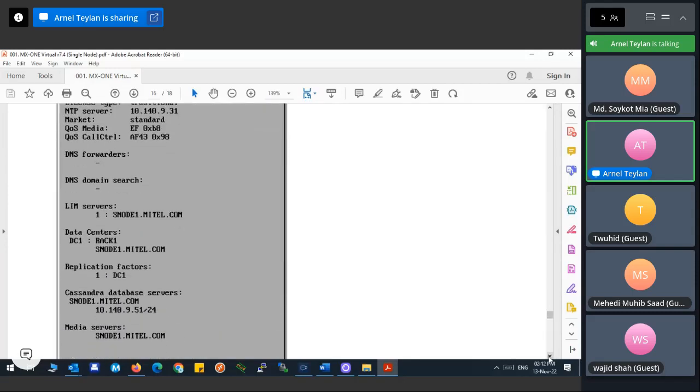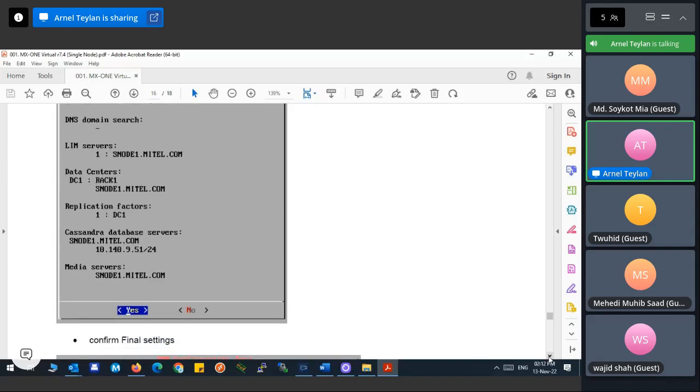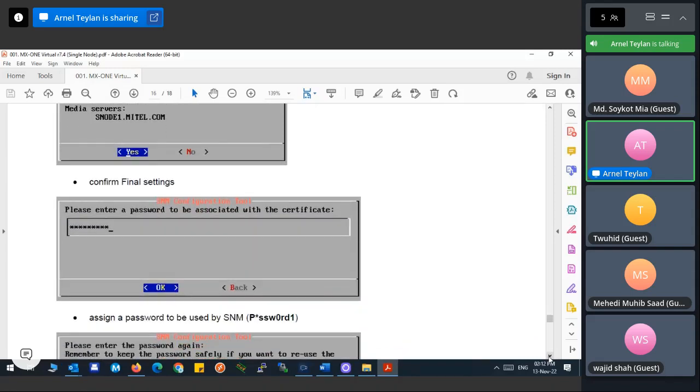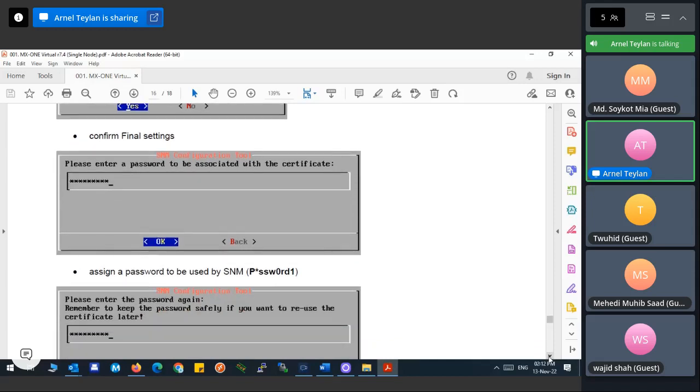Okay, a confirmation, just check if everything is fine. Click on yes, enter the password. This is new for 7.4 when you install it. It will force you to make a certificate.